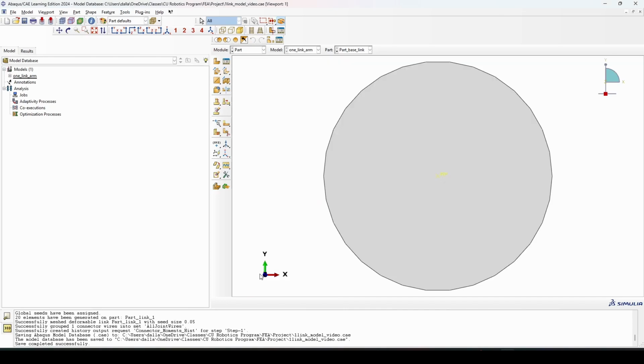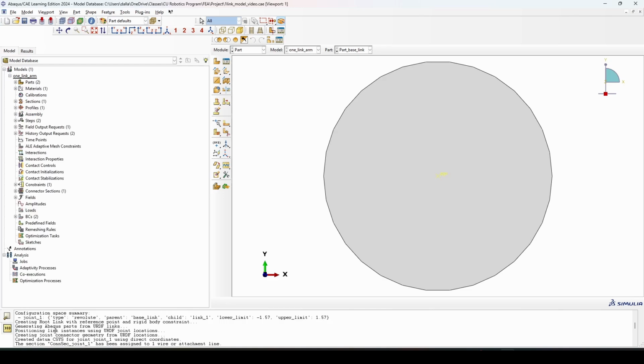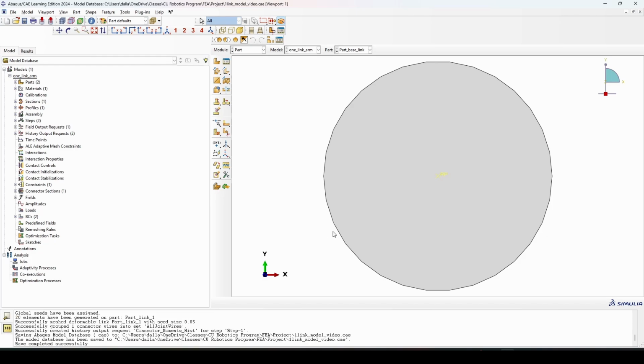It looks like it properly created the model. Let's run through the Abaqus messages. Here is all the important information, so you know that you created it correctly. All the printouts within that build Abaqus model script print out here, so you know that each stage of the creation was done properly. So here you're only seeing the base link. So let's see if it properly created the assembly.